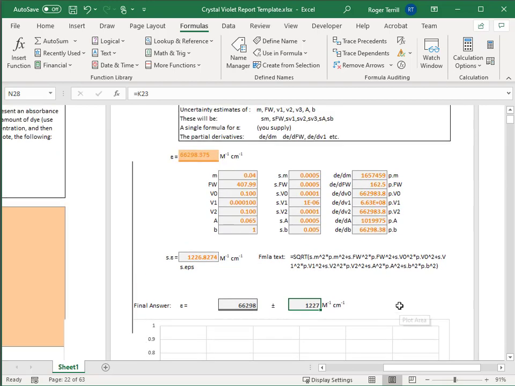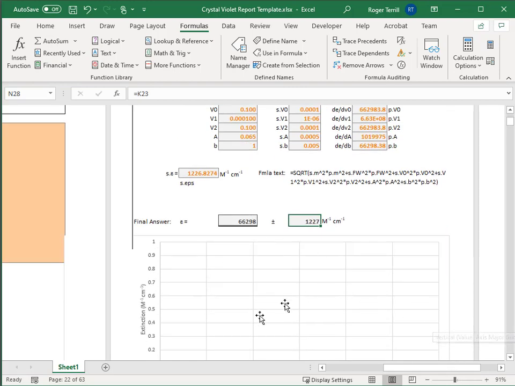All right. So here's the end of part 1. Thanks so much for listening. And in part 2, I'm going to go over how to import the data to get it into this graph right here.